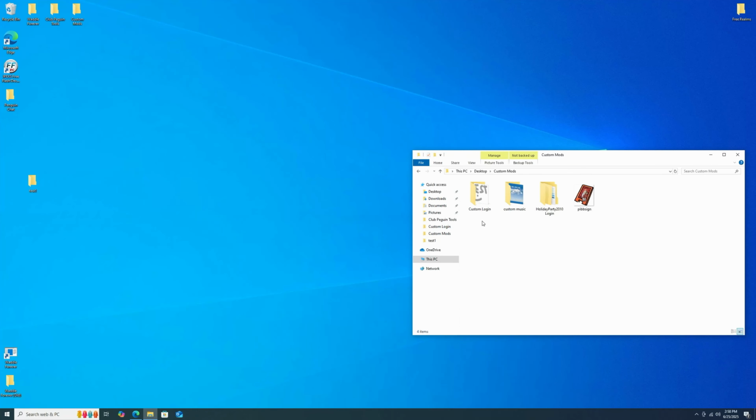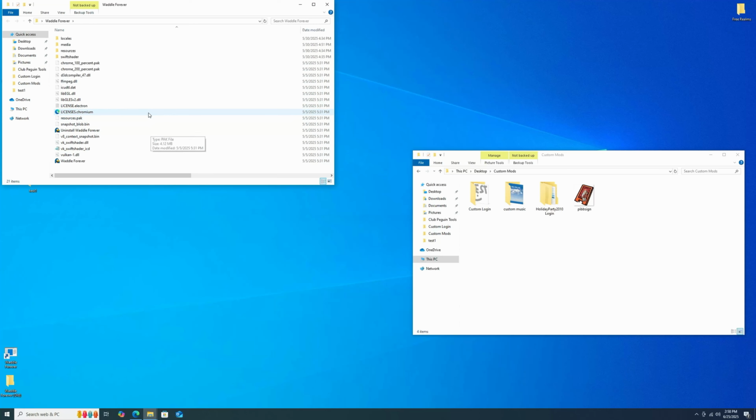So I'm going to show you guys how to do login screen mods. They work in a lot of ways the same as any other mod in Club Penguin. You're just going to replace a Swift file and get the path to it and everything. The only thing with Waddle Forever with the login screens is they can be a little bit hard to find.